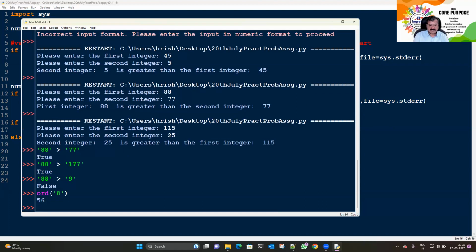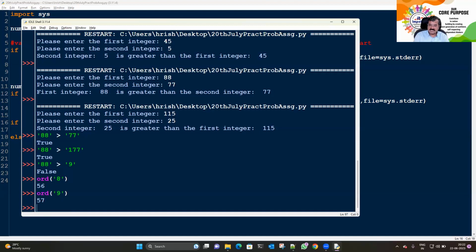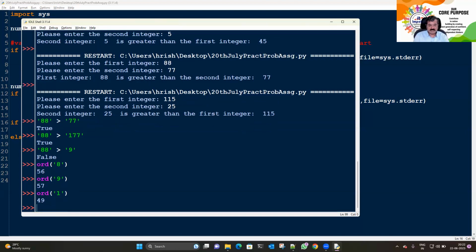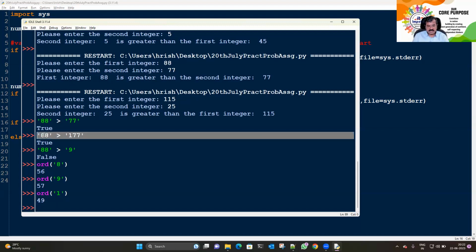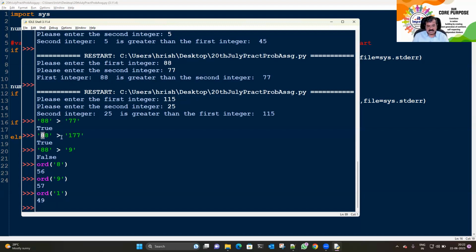Yeah, 56. And ord of 9 is 57. So it's comparing 56 with 57. Since the code point of 8 is 56 and the code point for character 9 is 57, so 8 and then one, little layer, हमने पहला character 1, वो आपका 49 रहेगा. तो जब यहाँ compare कर रहे, so this first 8 in 88 was compared with this first one in 177.